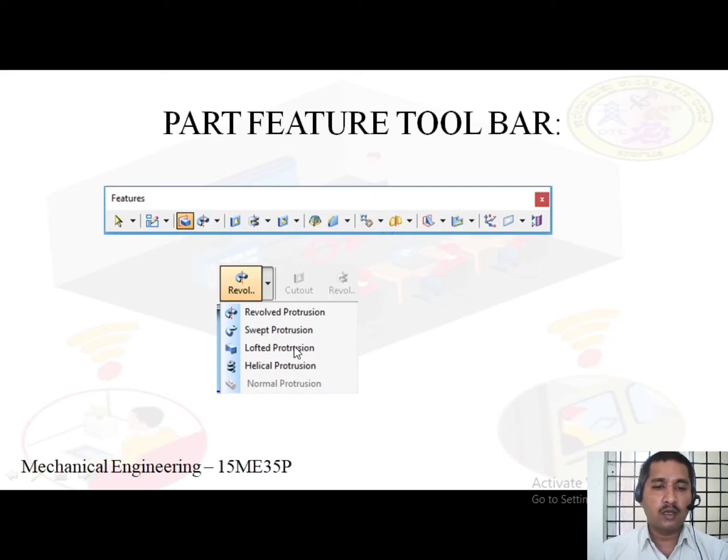Next important one is lofted protrusion. Lofted protrusion or lofted features are created by blending more than one similar or dissimilar cross section together. These cross sections may or may not be parallel to each other. All profile sketches should be closed ones. So revolved protrusion and lofted protrusion are important for creating solid model drawings, solid model creation.